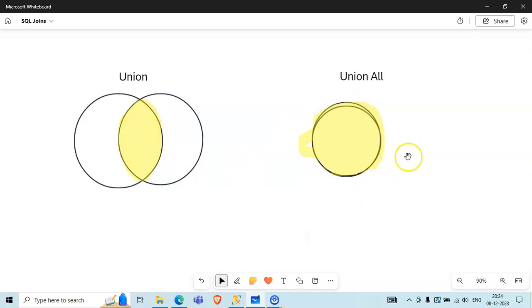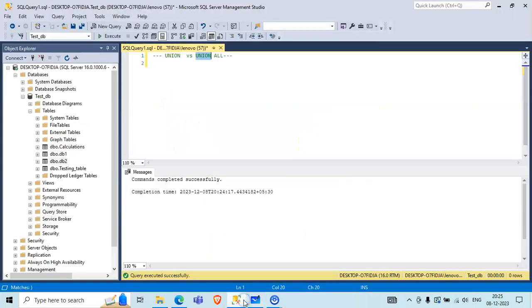But union all means that it will combine all the data. It will combine all the data that you have inside table 1 as well as table 2, both the data. Whereas union just combines the result of two or more select statements, and only the distinct values are calculated in the union statement. So let's see in SSMS how we can write the queries for these.